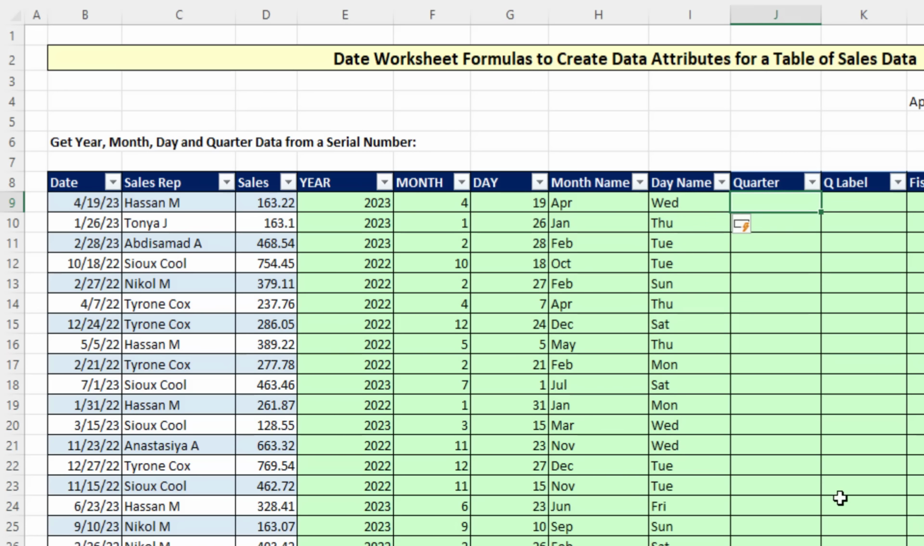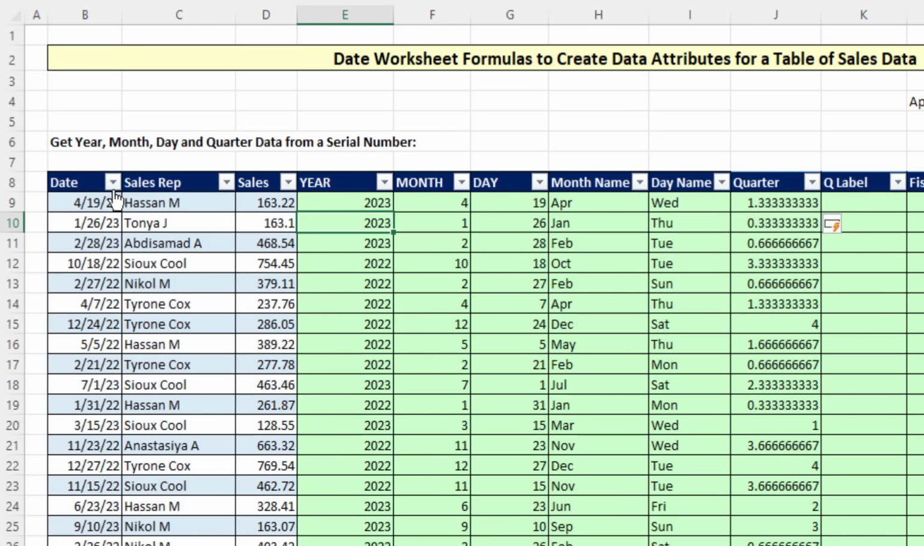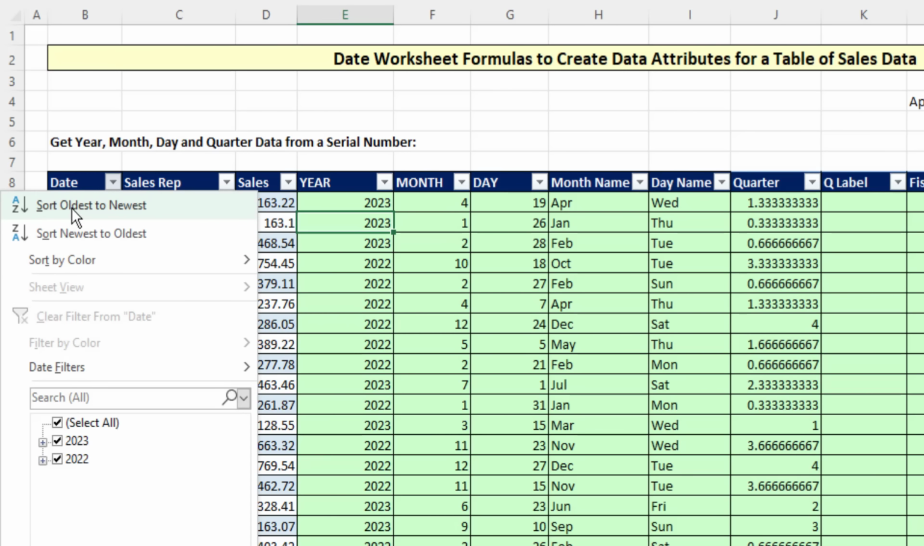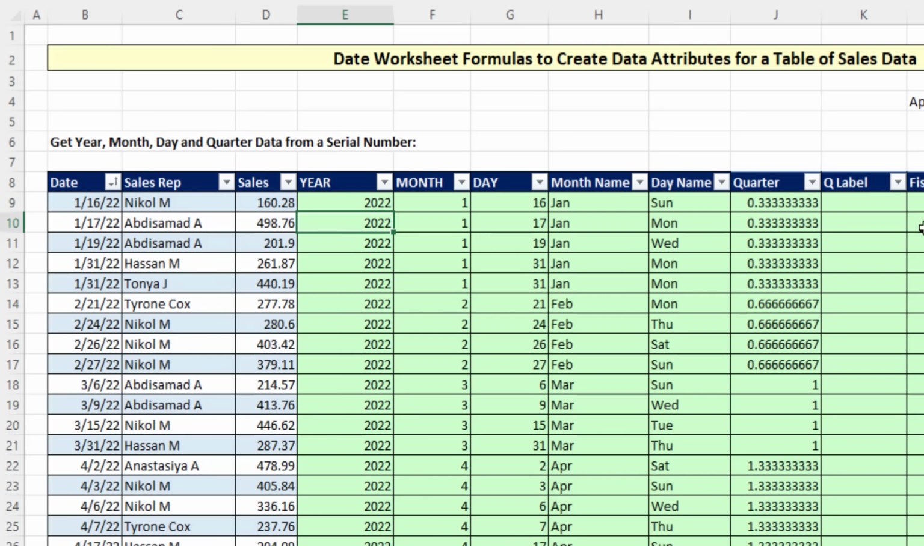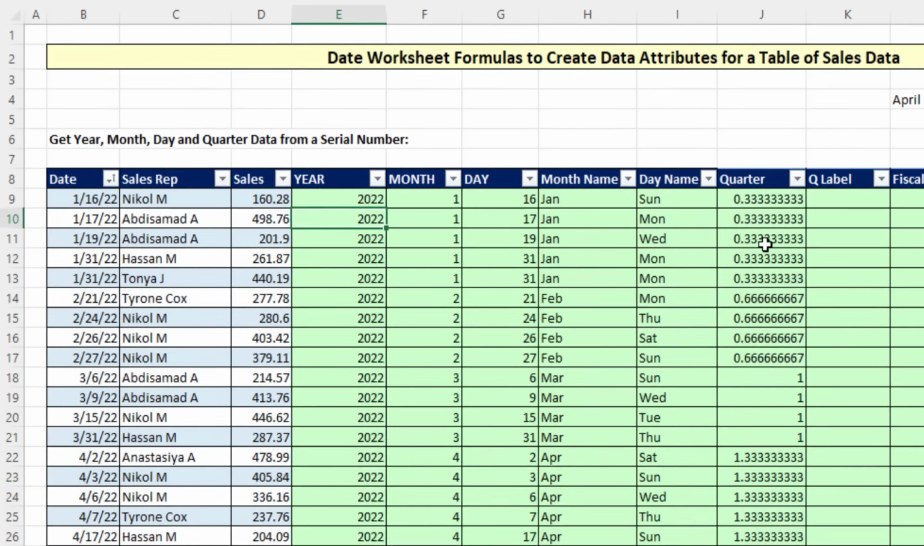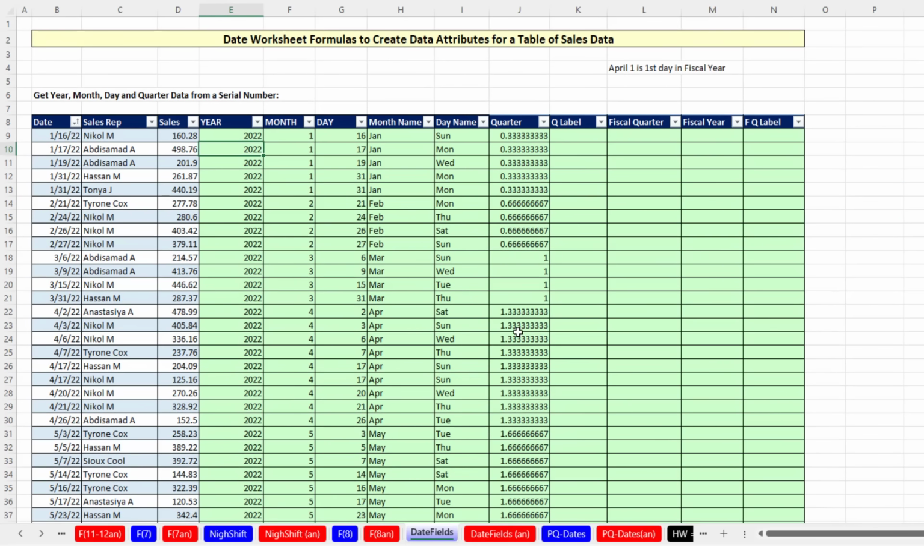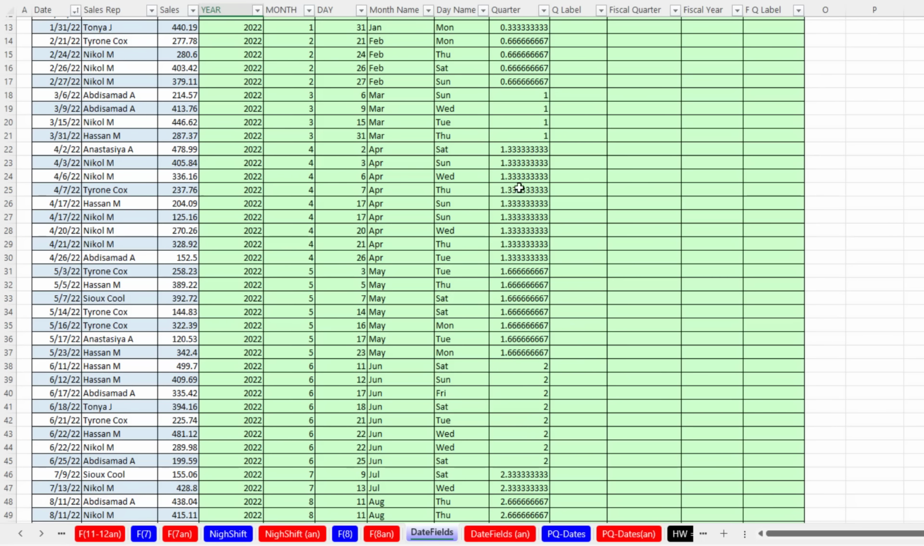Tab. Now quarter, we have to think carefully. If we have a standard quarter, 1, 2, and 3 months are quarter 1. 4, 5, and 6 are quarter 2. So the way we do this is we say, hey, I'm looking at the month column, and I want to divide by 3. When I enter, and I probably should sort this to make it easier to understand, so I'm going to say oldest to newest. There's the earliest dates. Everything from month 1 to 3 will be 1 or less. All the months 4, 5, and 6 will be 2 to some number just bigger than 1.